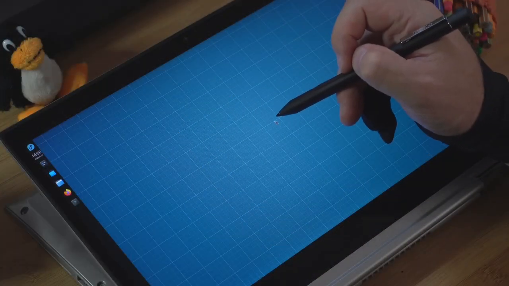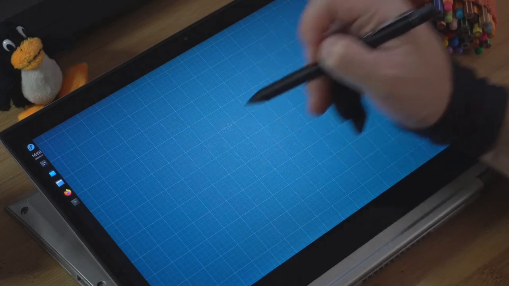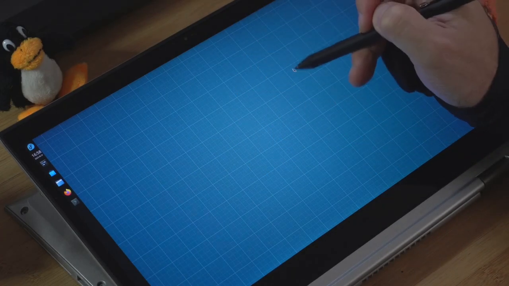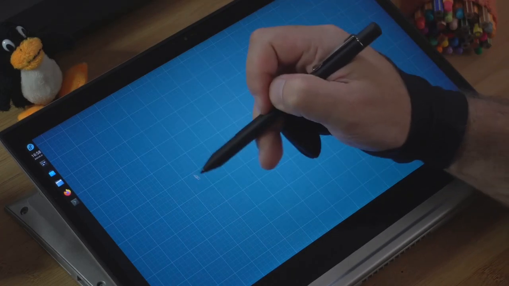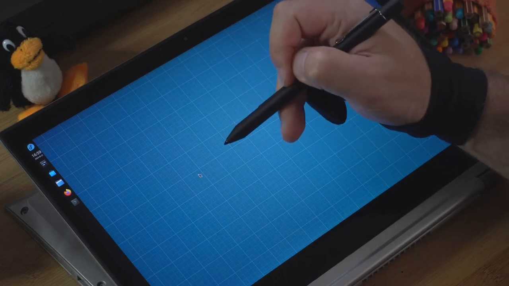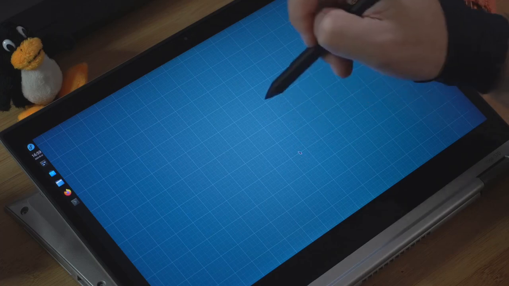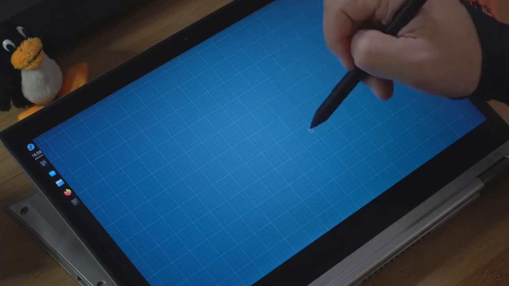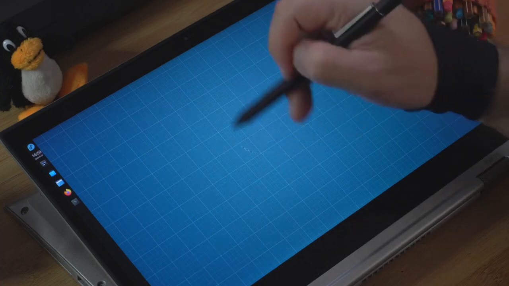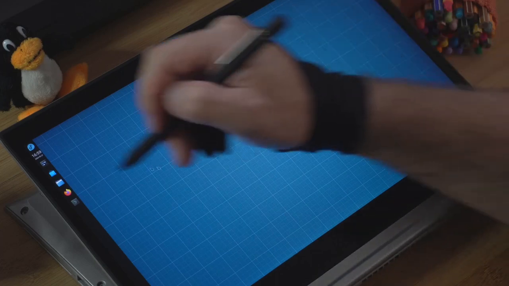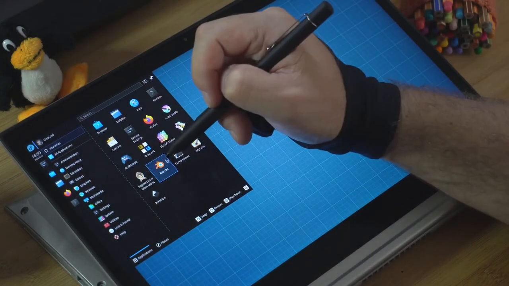This is very comfortable. About the stylus, this one uses the Wacom AES technology, and it's an active electrostatic technology, and you can see it tracks pretty well my movement. This stylus is the Wacom Bamboo Ink Plus, and it's a stylus with a battery. It's one you can charge with USB-C.